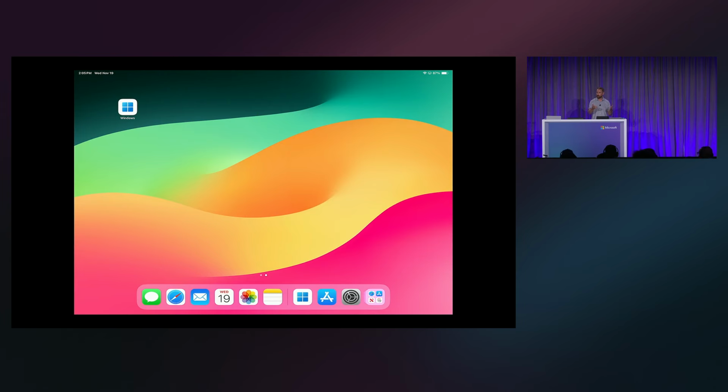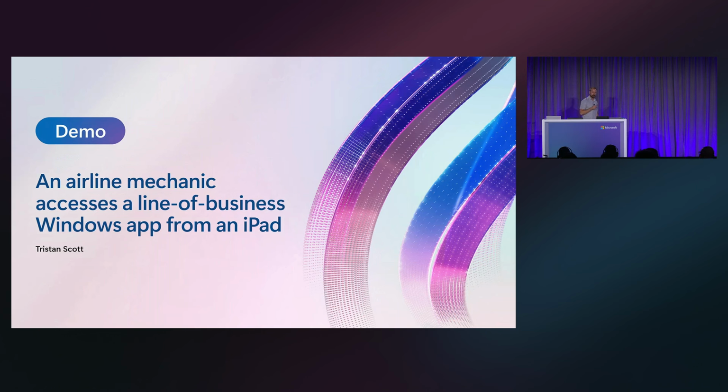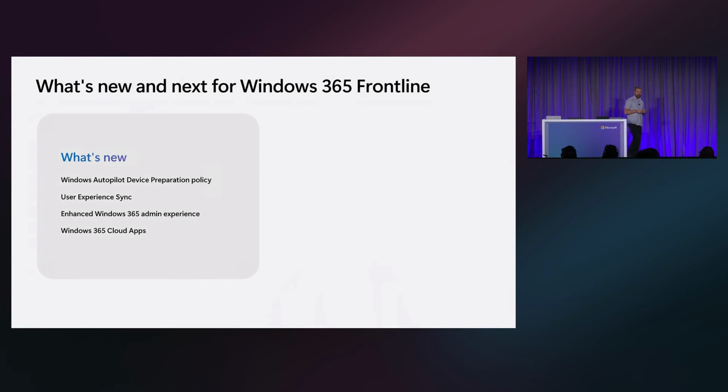Okay, so let's go back to our presentation where we'll wrap things up. I've shown you quite a few things today. I showed you Autopilot device preparation policies. Remember, this allows you to have your uniform shared cloud PCs that have all the same apps delivered by Intune, and Autopilot device preparation policies make sure that those apps are installed before any user tries to sign into that pool. I showed you user experience sync.